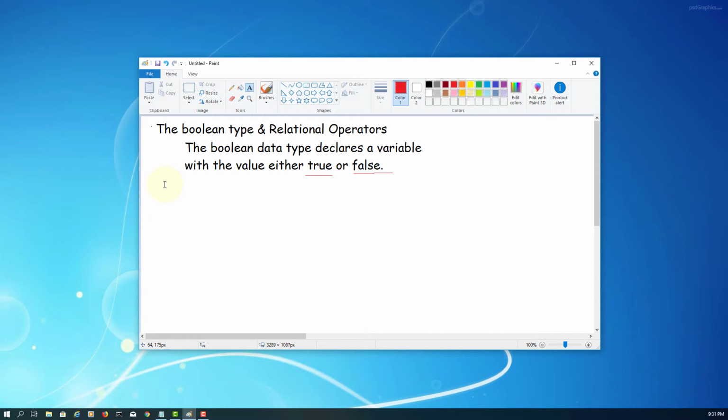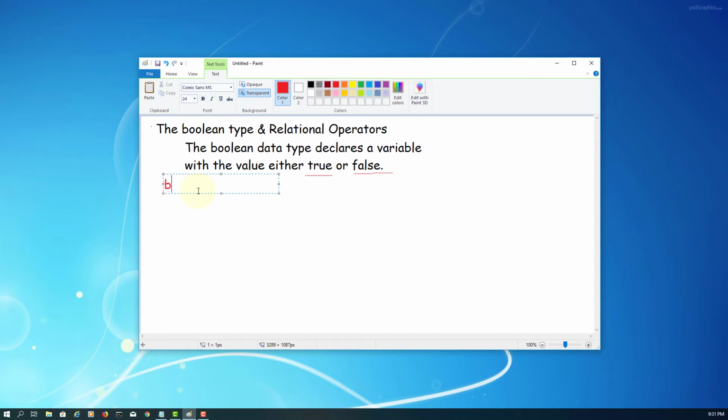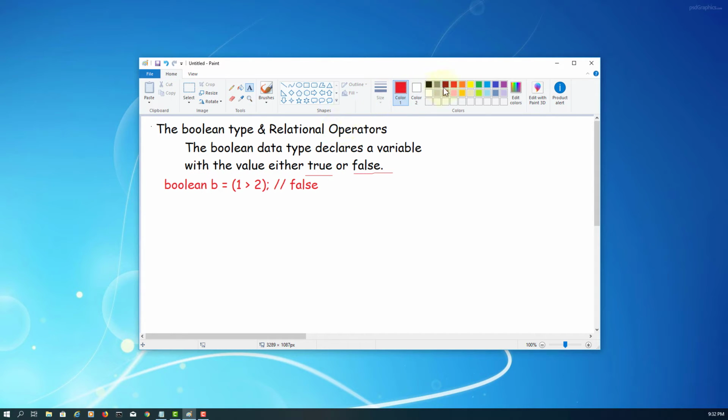So you declare a data type called Boolean, then name of variable. You can use the value or expression. Here, 1 greater than 2. We always evaluate left to right hand side, which is false. So if you evaluate 1 greater than 2, that is false. That will be stored to variable b as a false value. Let me use a block diagram.